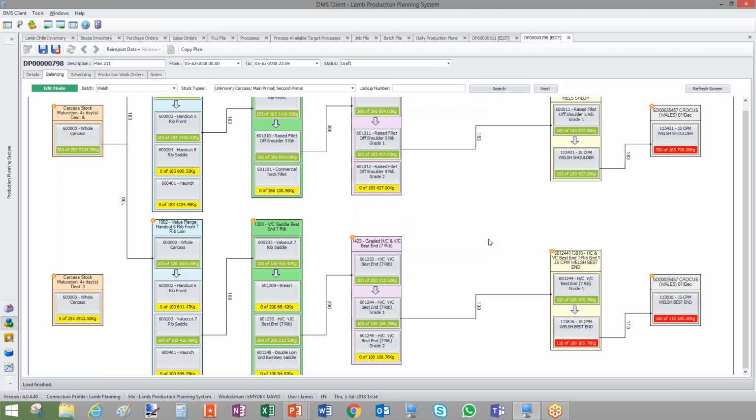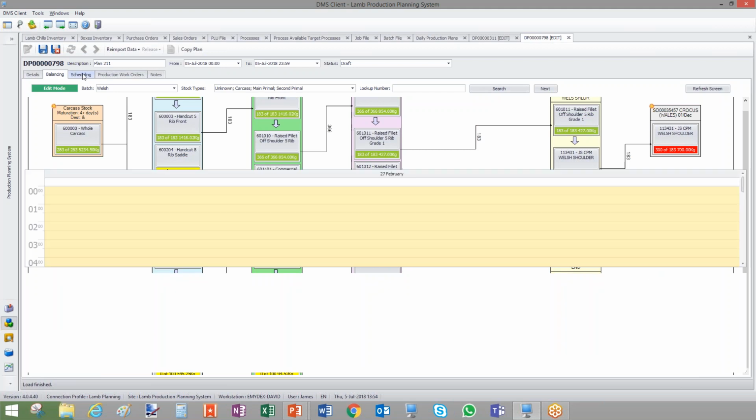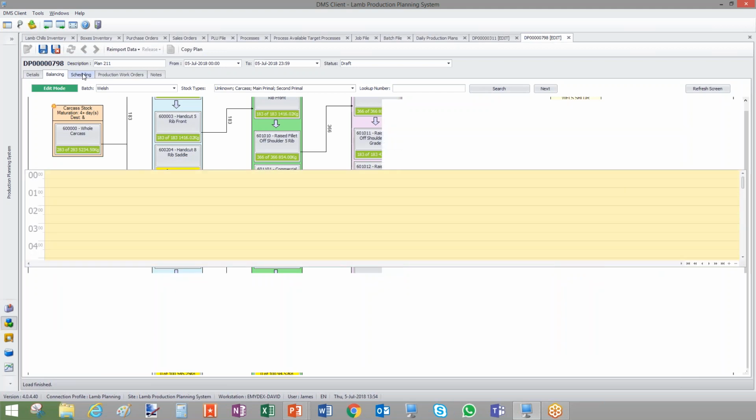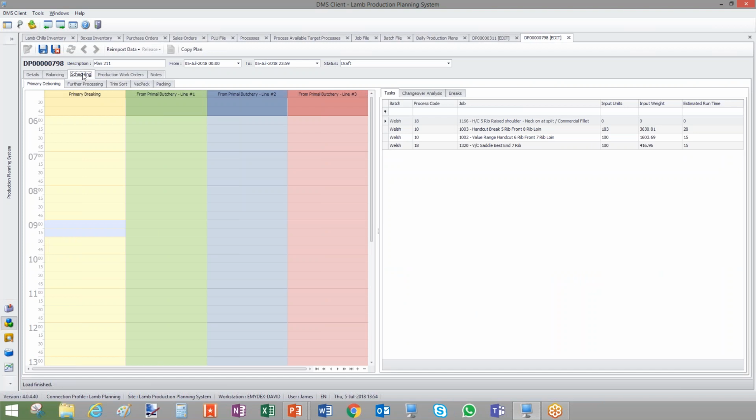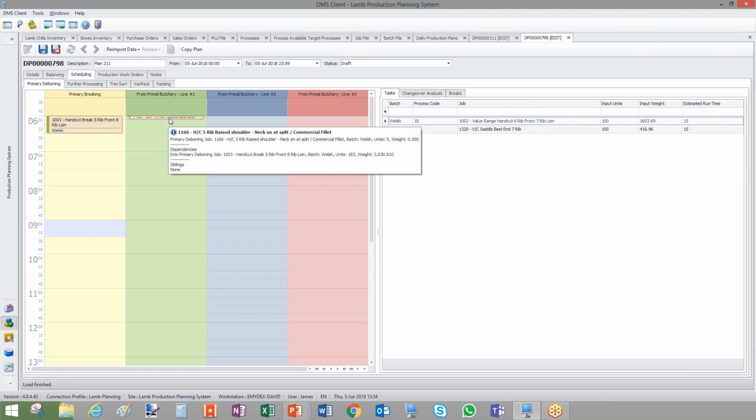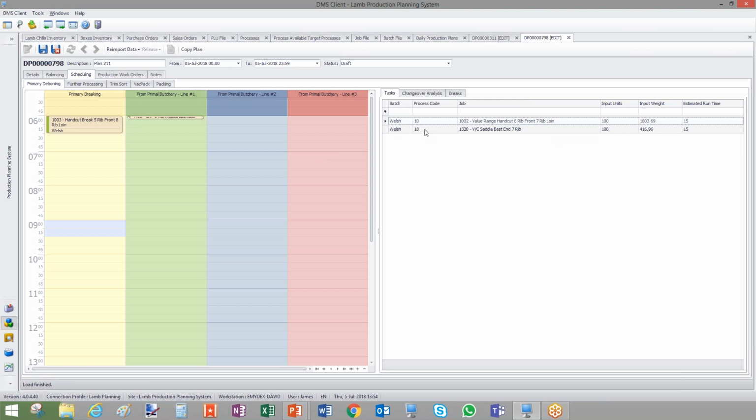Now that I have a balanced plan, the next thing you would do is move to the scheduling tab to actually take those jobs and put them onto a calendar on the factory floor. And again, it's linked. I have two process 10 jobs. The first one was for the Welsh shoulder. If I take that job and put it onto the calendar at 6 a.m., it knows when and where the follow-on jobs should take place, based on the parameters I set up in the job file. My second job, I'm going to put on the calendar for 7 a.m.